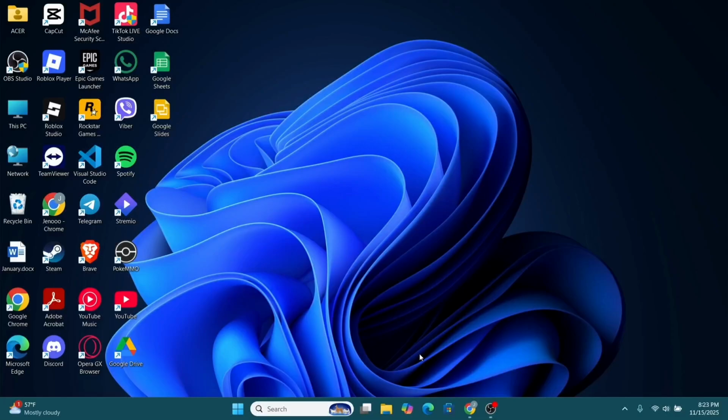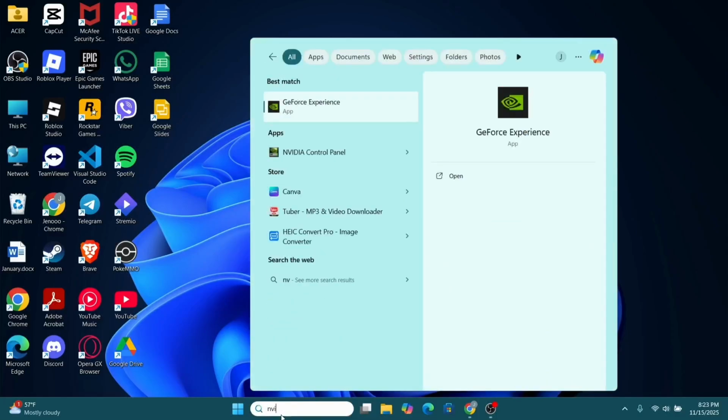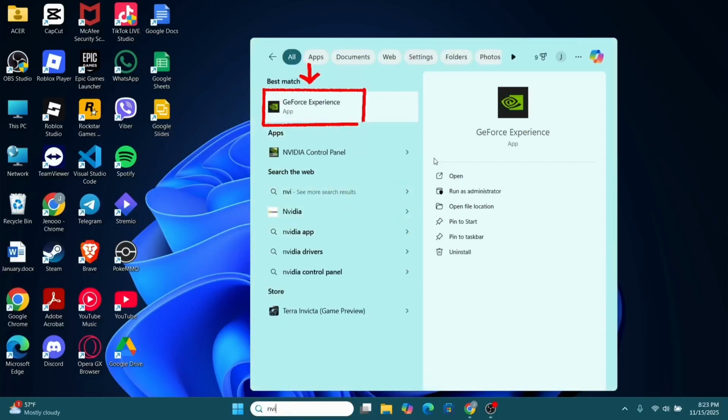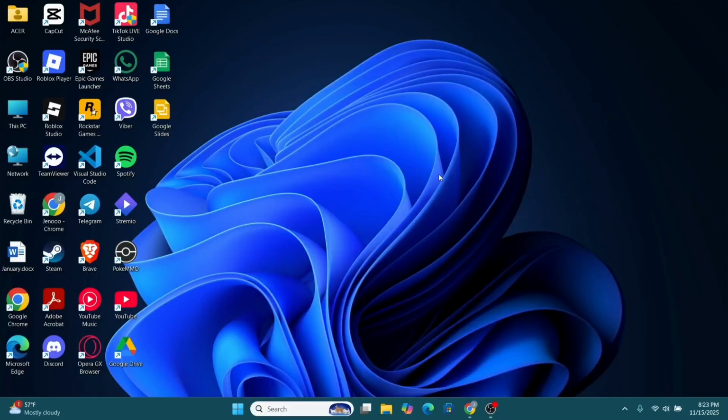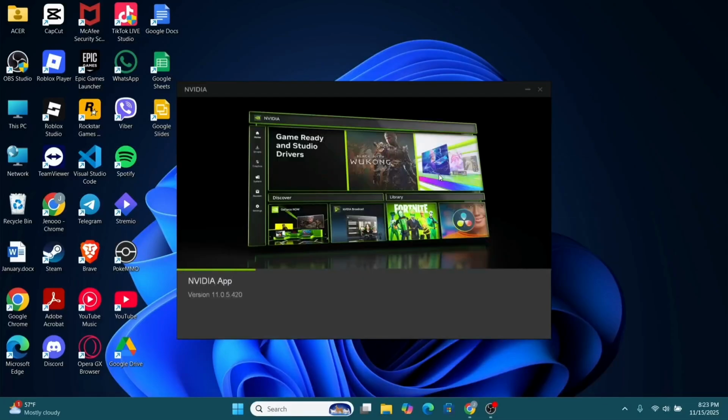First, make sure you have Nvidia GeForce installed, so you can search for Nvidia. And this one right here, GeForce Experience, you can just go over and open it up on your device. And also log in with your Nvidia account if not logged in.